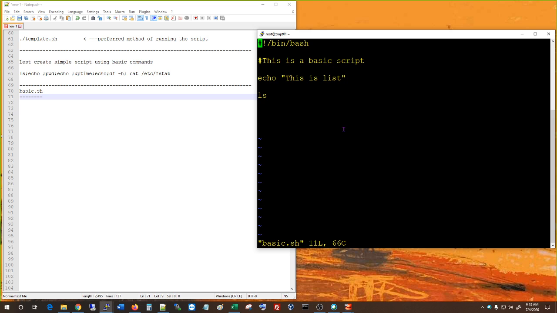So if you want to make it look even better, what you could do is you go in here, you say echo, and then you put some lines in there. Okay, and then I'm going to yy, and I'm going to p in there. Okay, so I'm going to say this is ls.